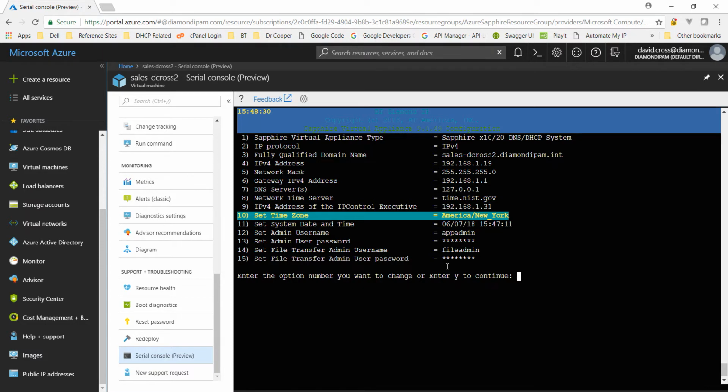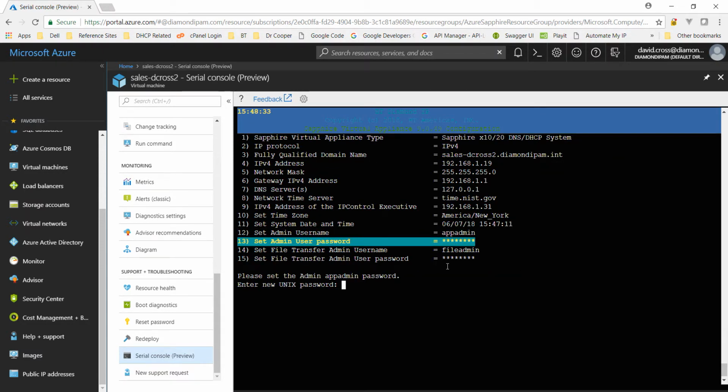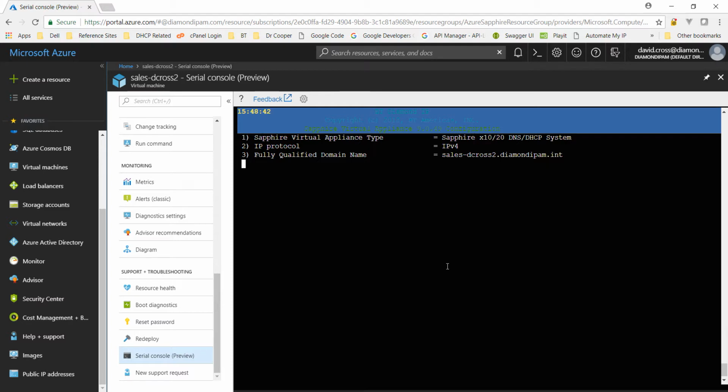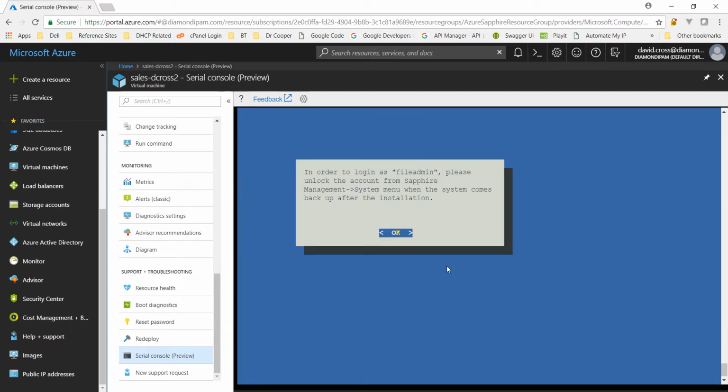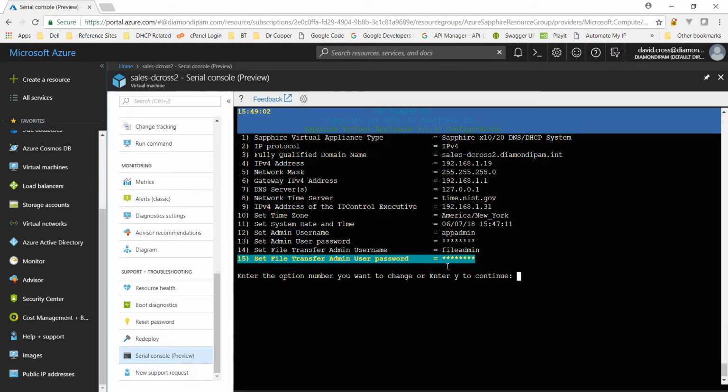And then lastly, we'll set the username and passwords for app admin and file admin. One thing to know for app admin is that you will need to unlock its account in order to access that information or access that account. And it'll give us a prompt for that as we proceed. All right, and this will be the prompt. So it'll tell us to go to the management system menu afterwards and to unlock the account. We're going to go ahead and continue.